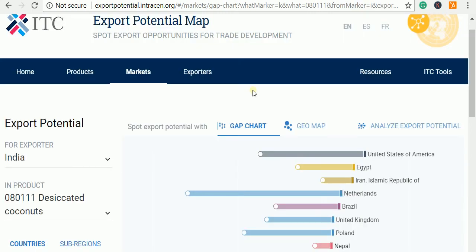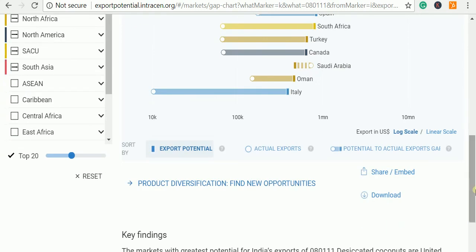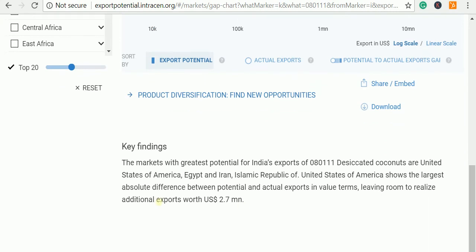We want to find out which are the countries India can export the particular product. For this, click on the market tab. This will show export potential for exporters. Here I have chosen India and the product is desiccated coconut. Here if we come down, the key findings. Markets with greatest potential for India's exports of desiccated coconut are United States of America, Egypt and Iran.